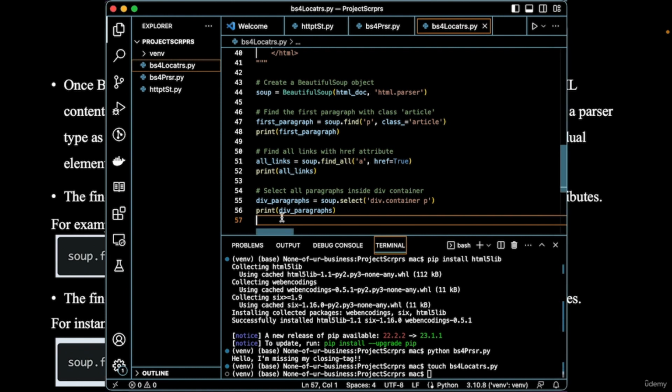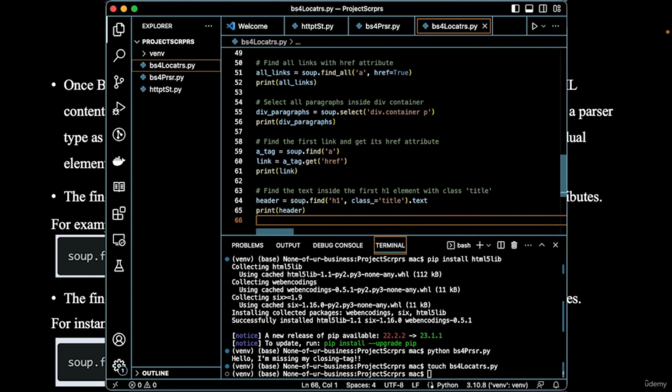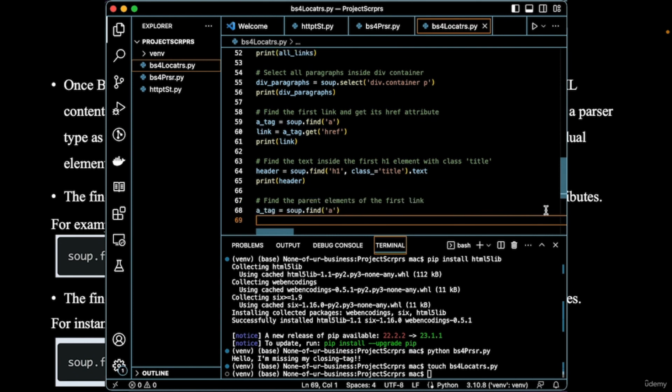Again, select is for CSS selectors. So as you can see, the div.container p tag. Essentially, we are looking for a p tag that is contained inside a div with the class attribute value of container. And finally, we do have the find, where we're looking for the first A tag, and we want to see what href attribute value it has.